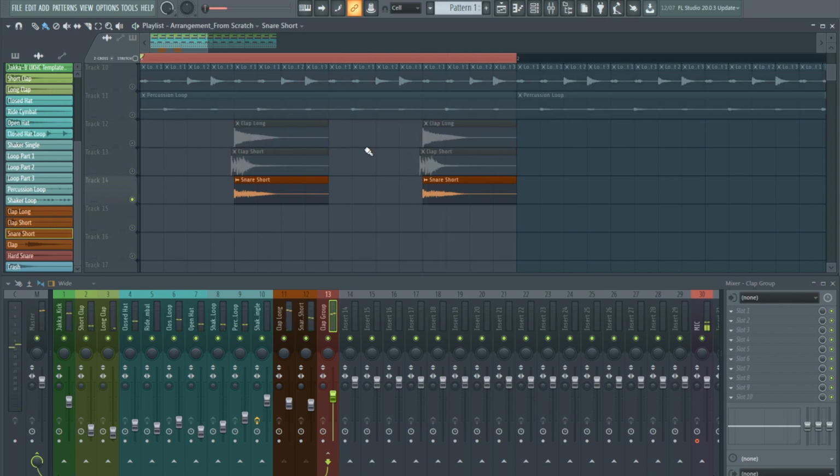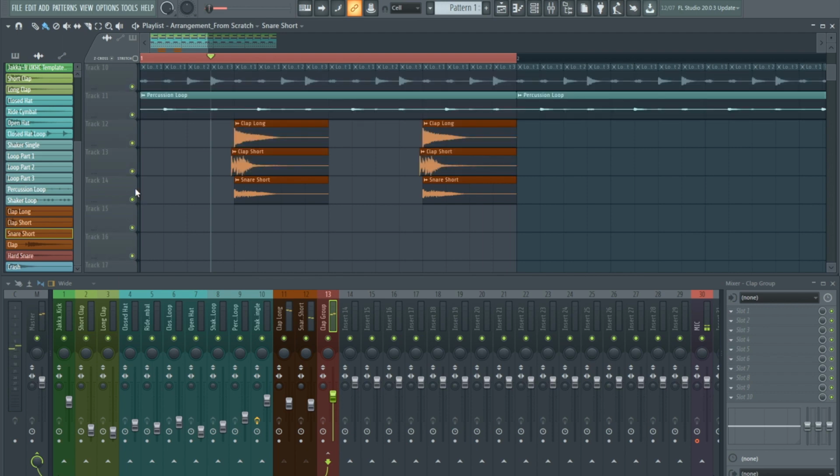So just to go over those again, we've got a snare, a short clap, and then a long clap, and together they're all layered up. They just sit on every other kick really nicely.